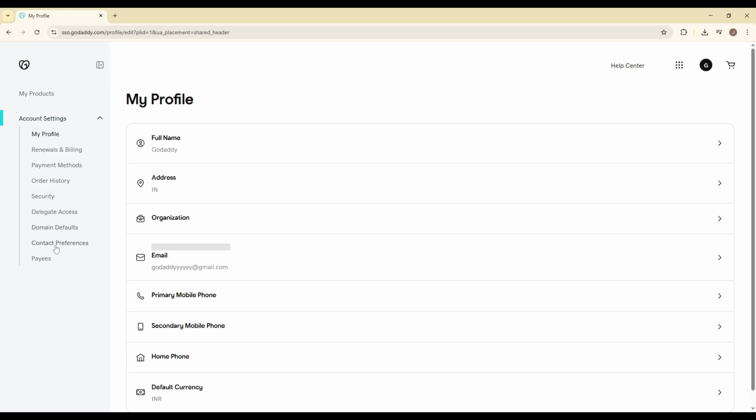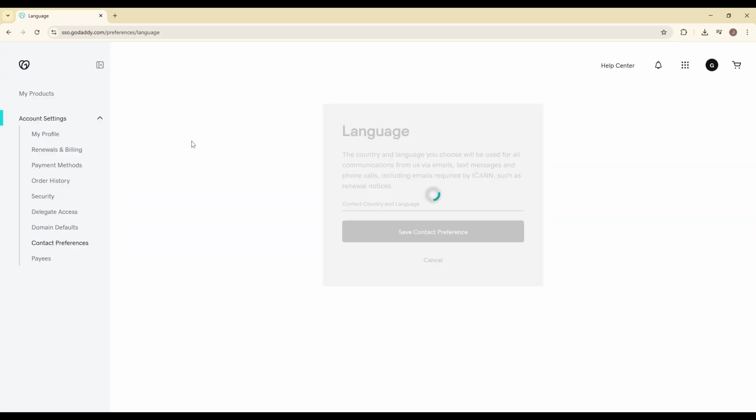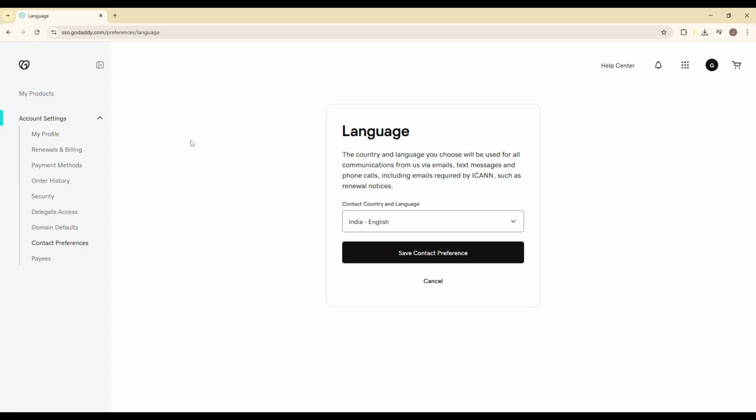Once you're inside Account Settings, look to the left-hand side menu. You'll see multiple options listed vertically. Find and click on Contact Preferences. This section controls how GoDaddy communicates with you and includes regional and language settings. After opening Contact Preferences, scroll down until you find the Language drop-down menu. This is the setting that determines the display language used in your GoDaddy account interface and communications.